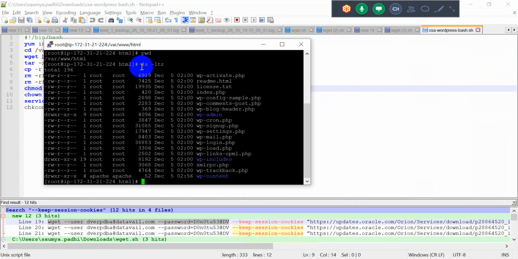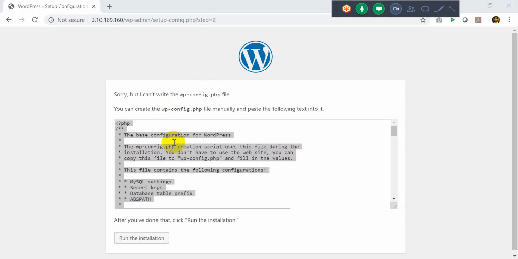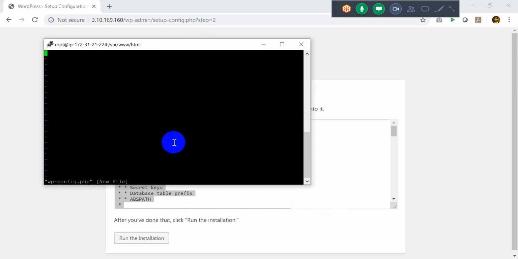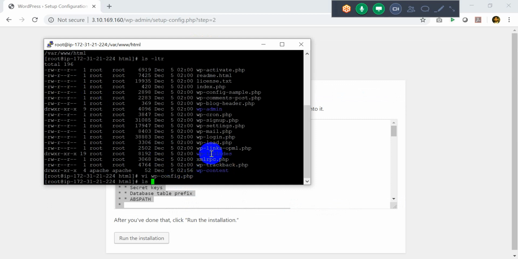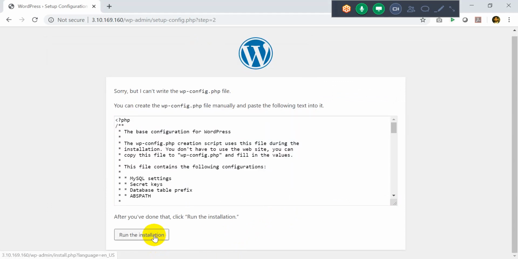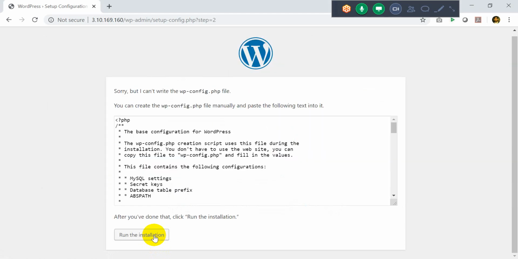The wp-config.php file is what we are going to create here. Copy everything and put it in. Save it. So here I got a wp-config.php file. Now it should be able to work. So let me go ahead and run the installation.